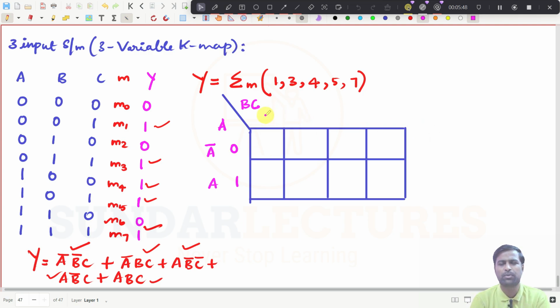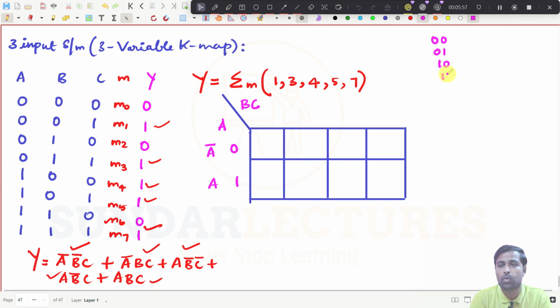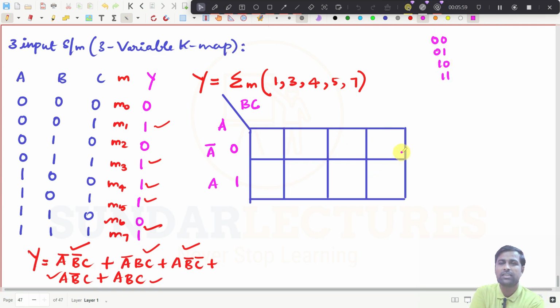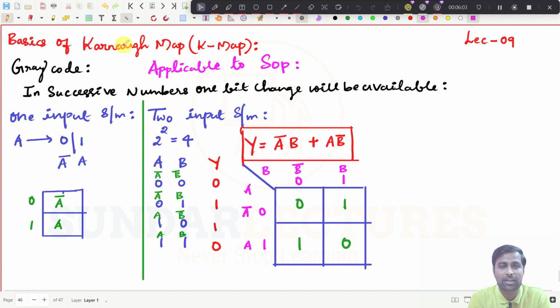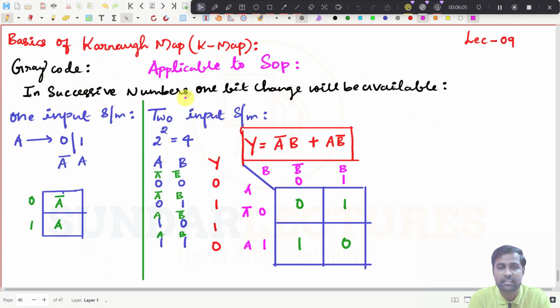So if it is a two input system, what is the combination you will have for a two input system? It is 00, 01, 10, 11, right? Now what is the thing you have to understand here? I have told you what is Gray code, right? What is Gray code? In successive numbers, one bit change will be there.